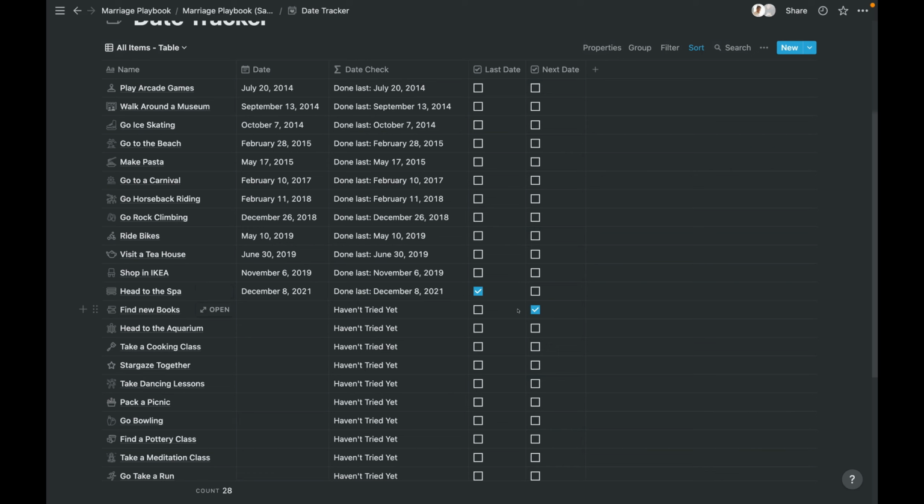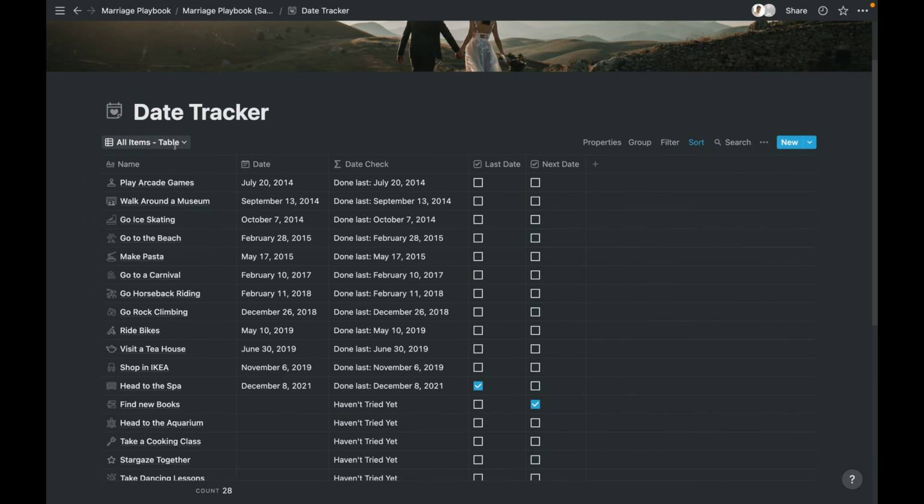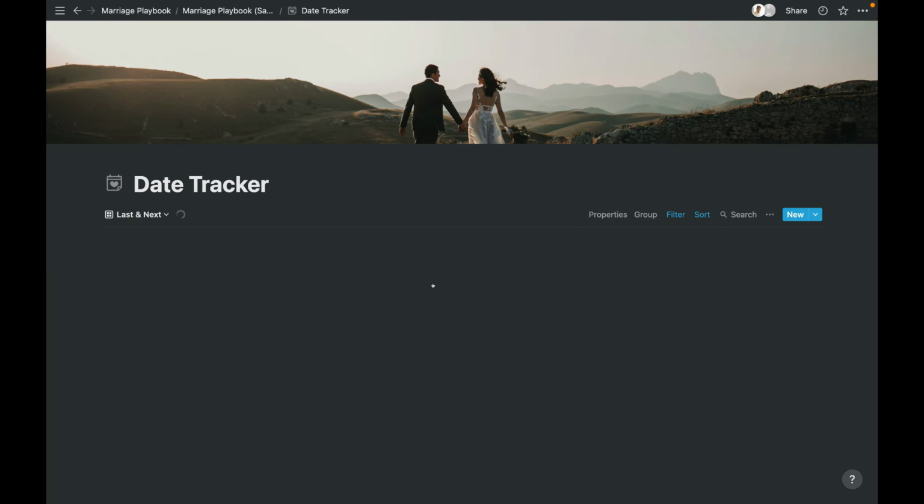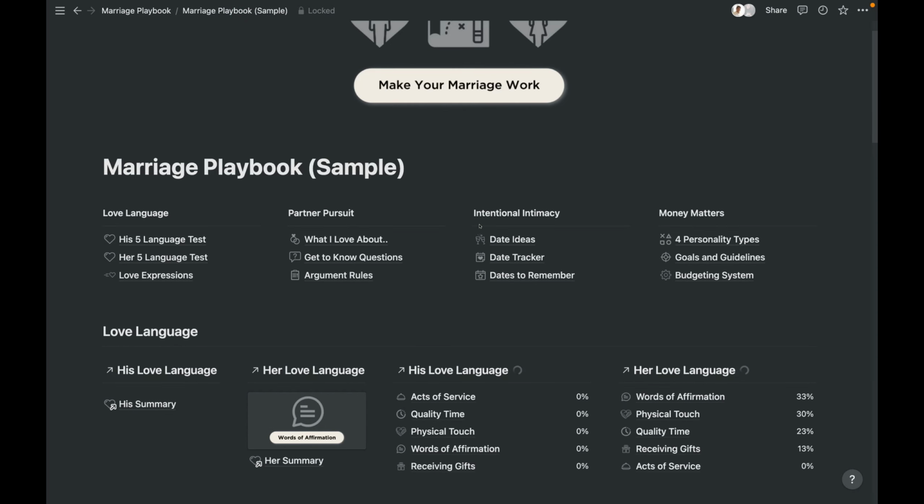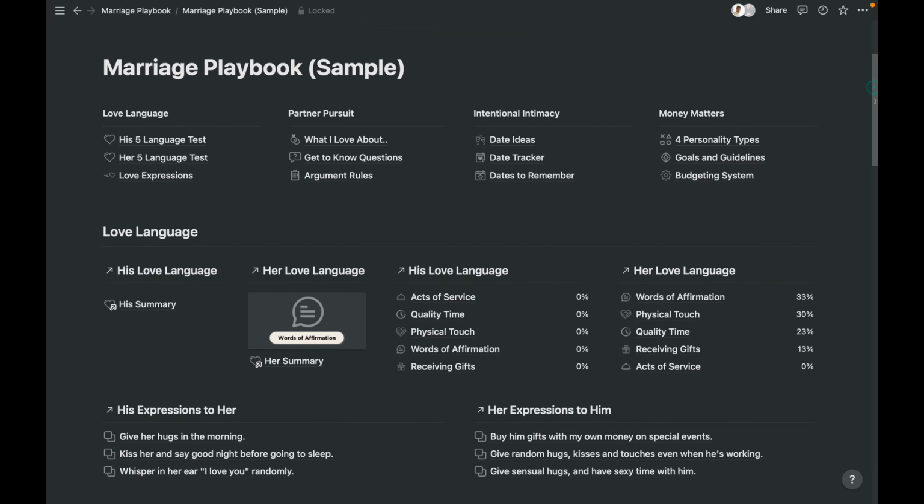In this case, I checked find new books, and this is the one that you're going to see in the dashboard. Go to the last and next view. There you can easily be reminded what you want to do next. Okay, let's go back to the home page. Let me show you that part.